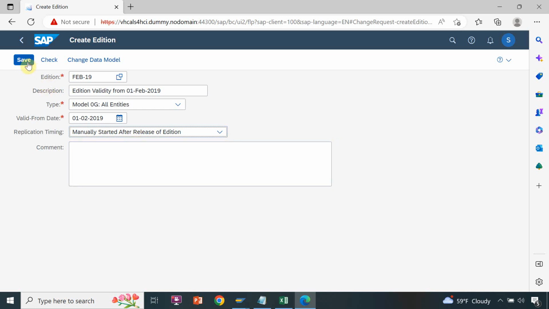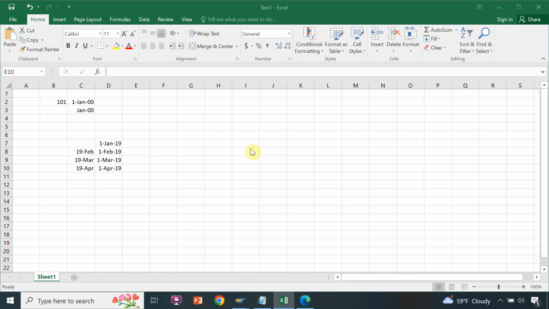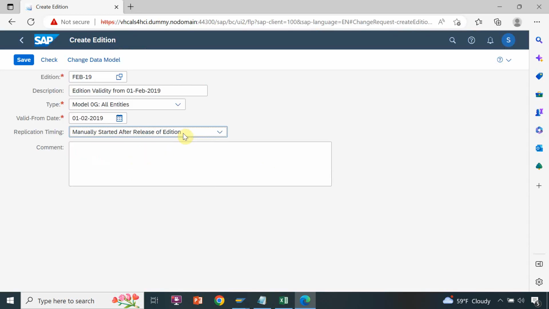So let me create this one and save. Let me add a reference also, so when we do the test cases, we will have an idea which one belongs to which one.